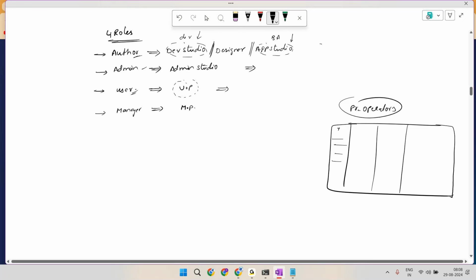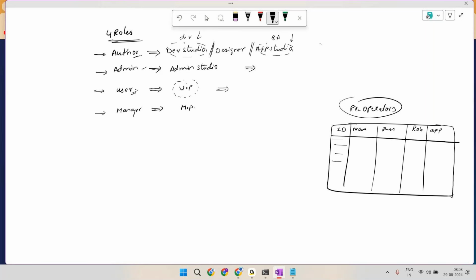So there should be one ID column, there should be name related, and password also must be there, but it will be hidden. And something about role and even application related, application name. So today 10 developers joined my company. If I'm a manager, I have to create operator IDs for them, right?